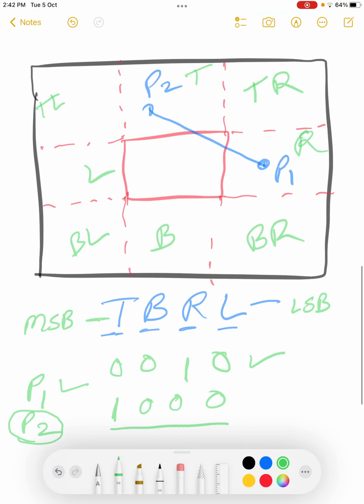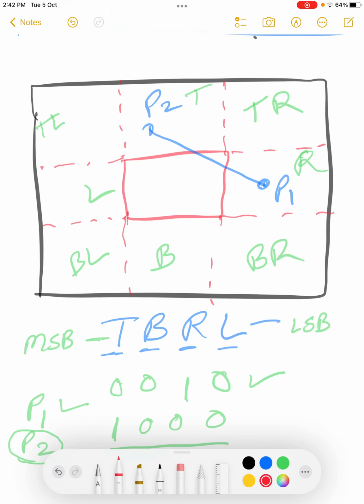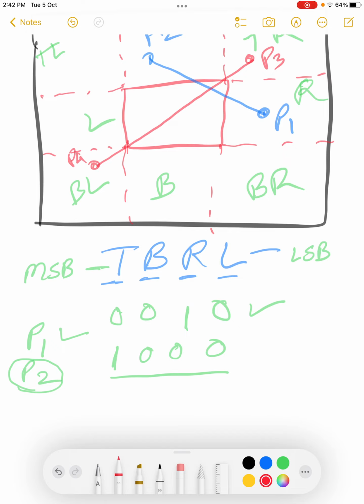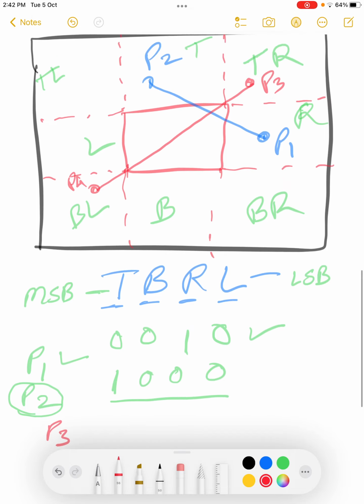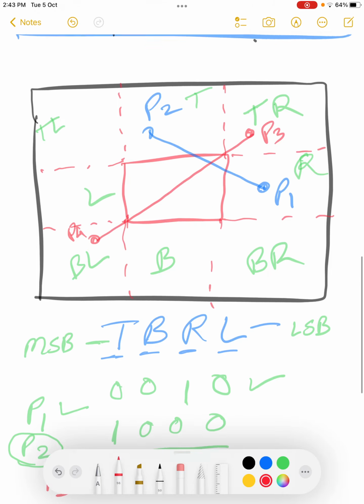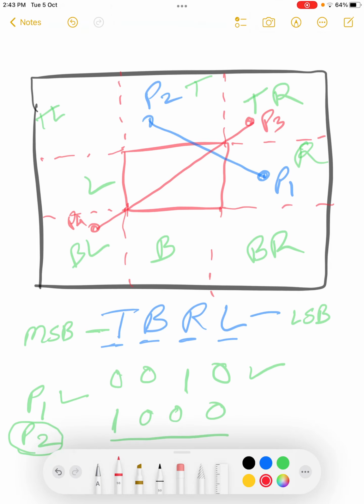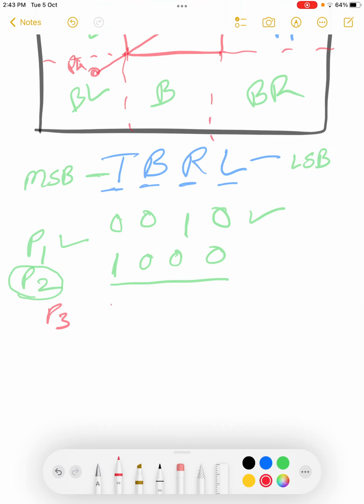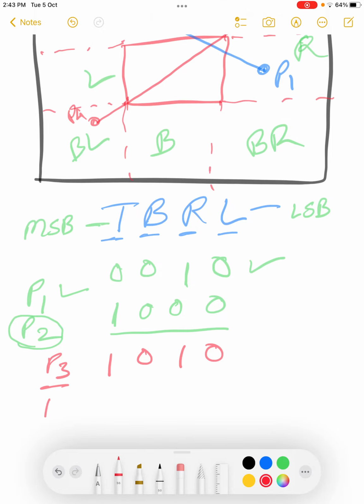Okay, now let's take another example. I'm drawing a line with red color and giving the names P3 and P4. Now check how to assign the region code for P3 and P4, because this is a new case. It has two directions. If you observe P3 carefully, it appears at the top right side of the clipping window. So make the T bit and R bit set to 1 and the rest of the bits 0. So the region code for P3 is 1010.